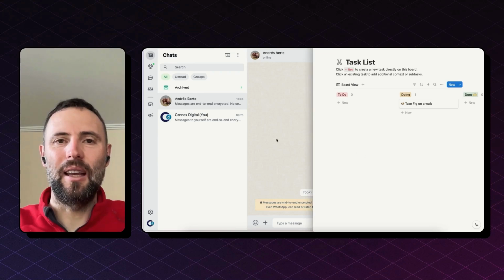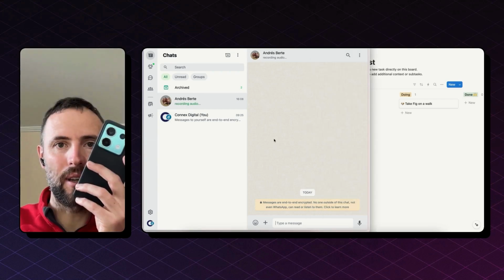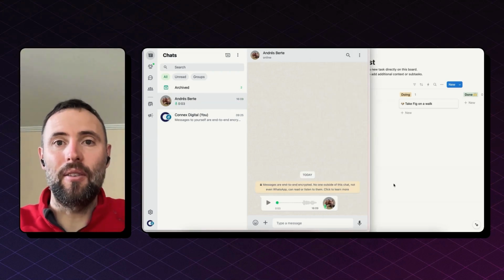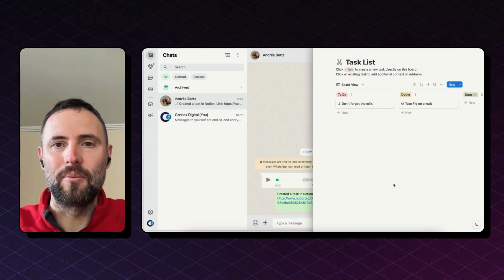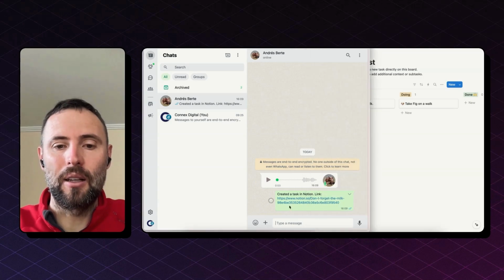I have Notion and WhatsApp side by side. Don't forget the milk. I'm sending myself an audio note, and this will create a task in Notion automatically. Boom! It created a task and it replied with a link to that task.